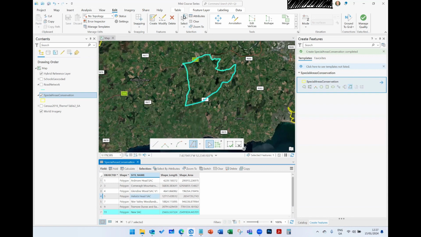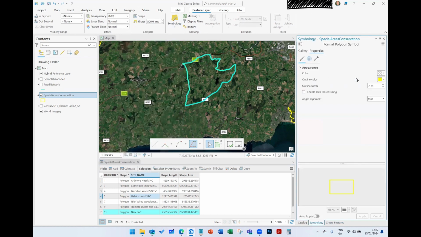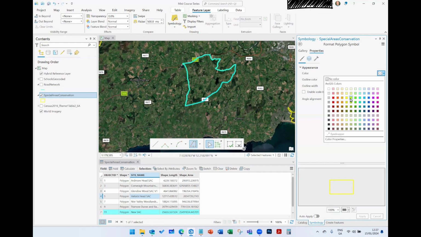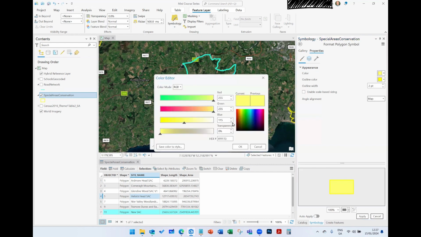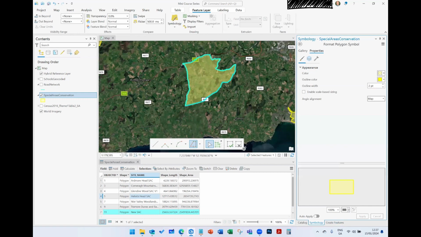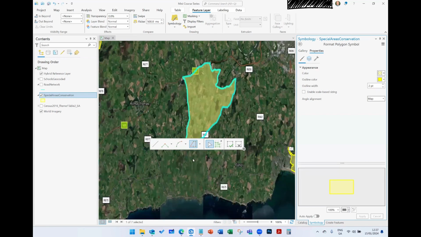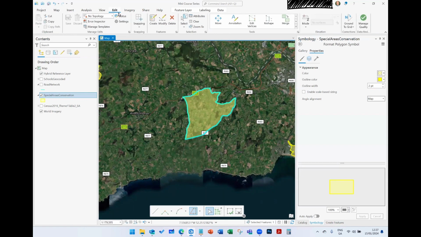Now, notice that if I highlight special areas of conservation in my table of contents and I go to, you know, single symbol, whatever it is, and I want to give this maybe a color, maybe I want to come down here, go to color properties, give it a transparency, 50 say, that is now a polygon, even though it's being traced off a polyline, right? So just a line road network, it does exist in ArcGIS Pro as a polygon, yeah? So that's the two different ways to create features.